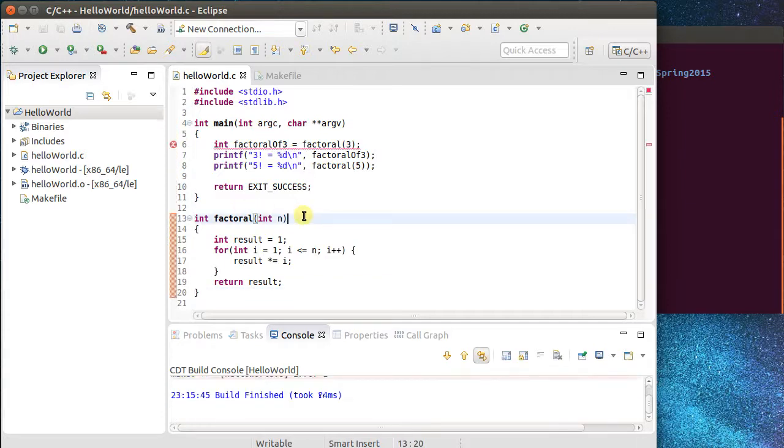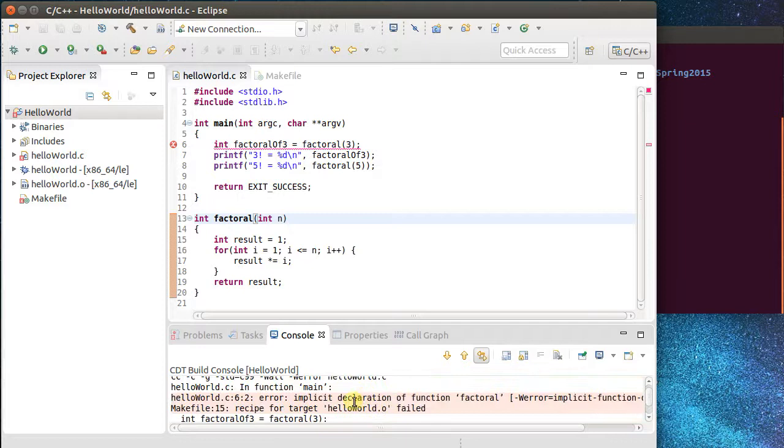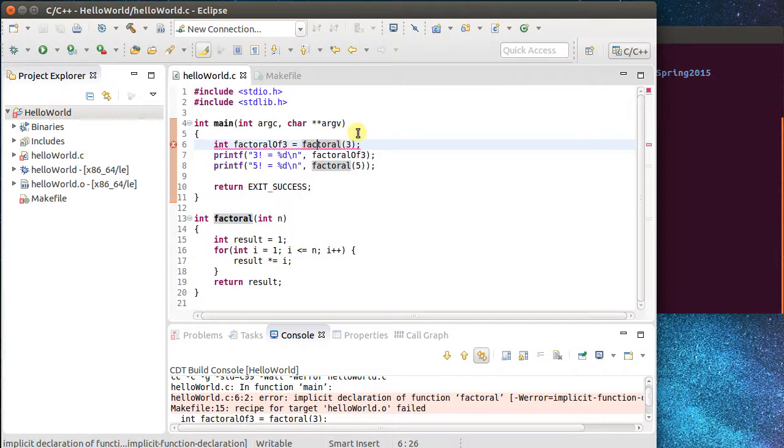So I'll save that, build, and it didn't build. Why? If I scroll back up here, it says implicit declaration of function. Now this is actually a warning, but I've told it to treat it as an error. This is good because if it comes across a function it doesn't understand, doesn't know what it is yet, it will make certain assumptions about it. And if those assumptions happen to be incorrect, it can really cause some strange behavior. So what's really going on here is that C is doing a one pass through my file to compile it.